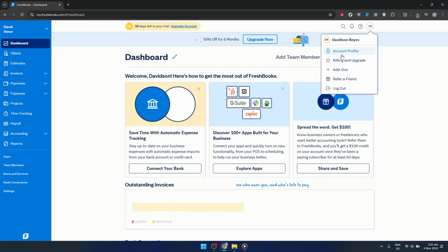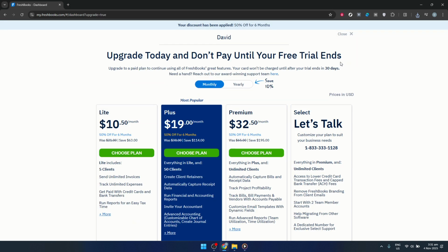From this drop-down menu, you're going to select Billing and Upgrade. This section of your account dashboard is where you manage your subscription details and payment information. It's a key part of accessing the cancellation features, so go ahead and give that a click.